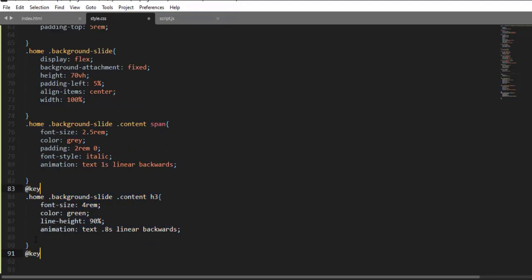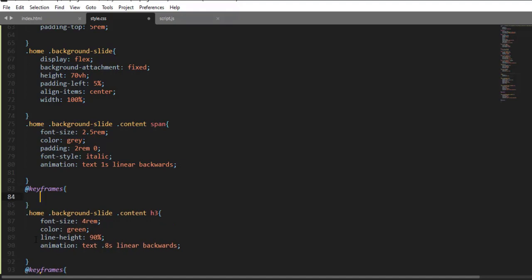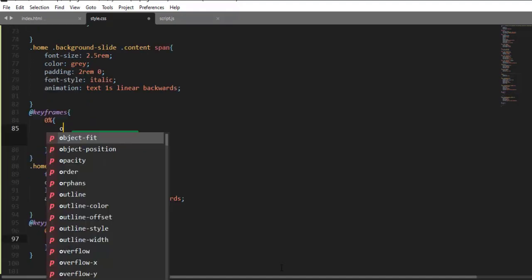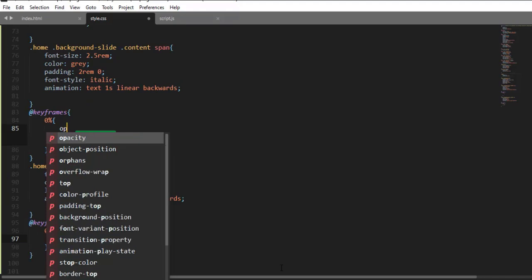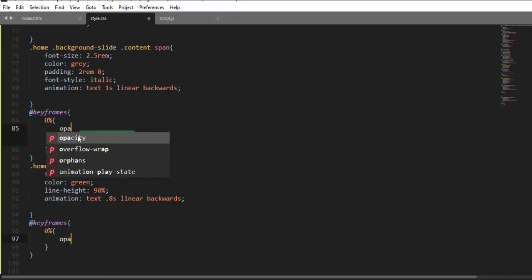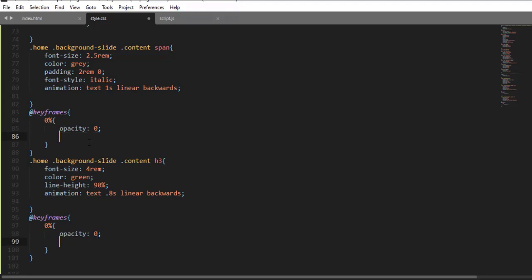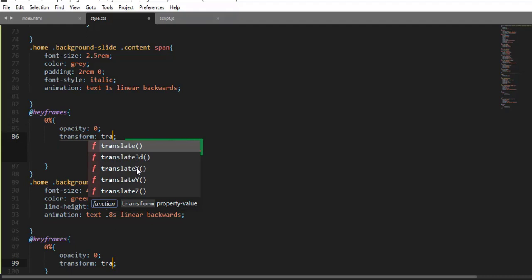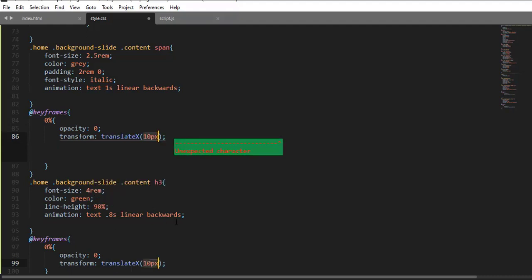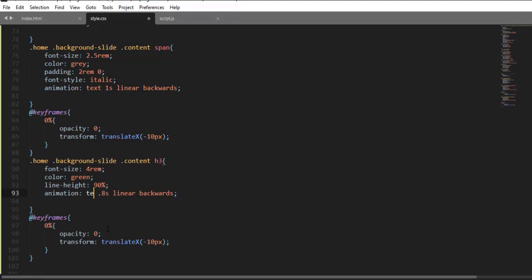So now let me add a keyframe rule for this animation. So to add animation, we are going to use a keyframe rule, right? So the first thing is what will happen at 0%. At 0% for this animation will be opacity, let me say 0, and transform, translate in the x direction by -10 pixels.